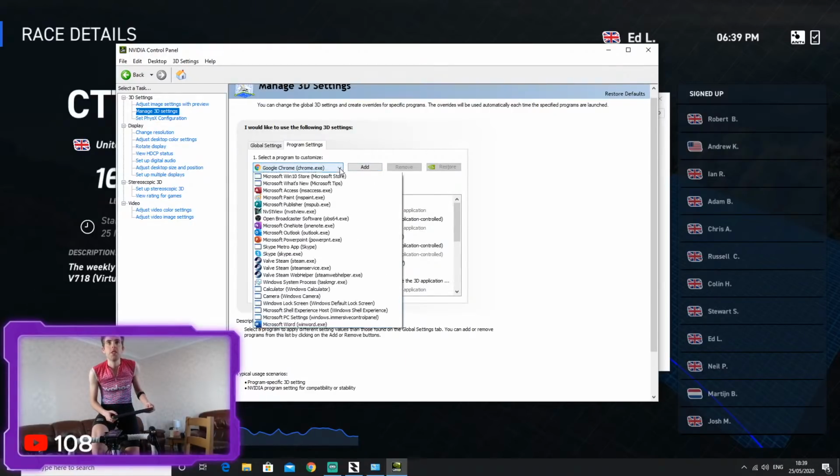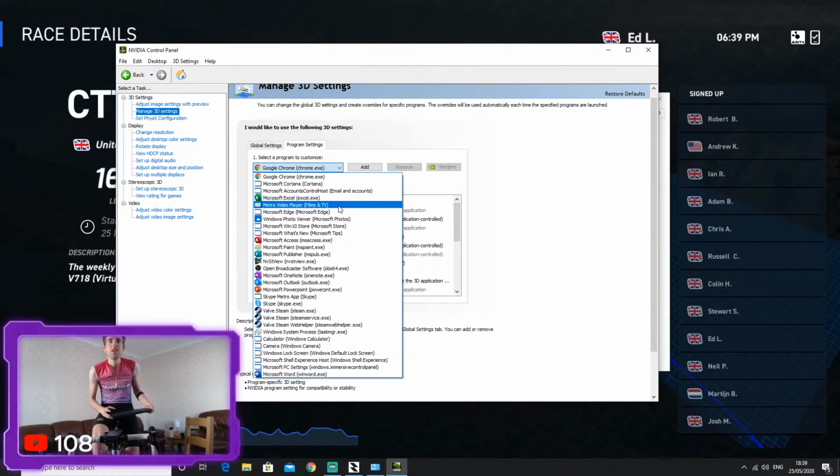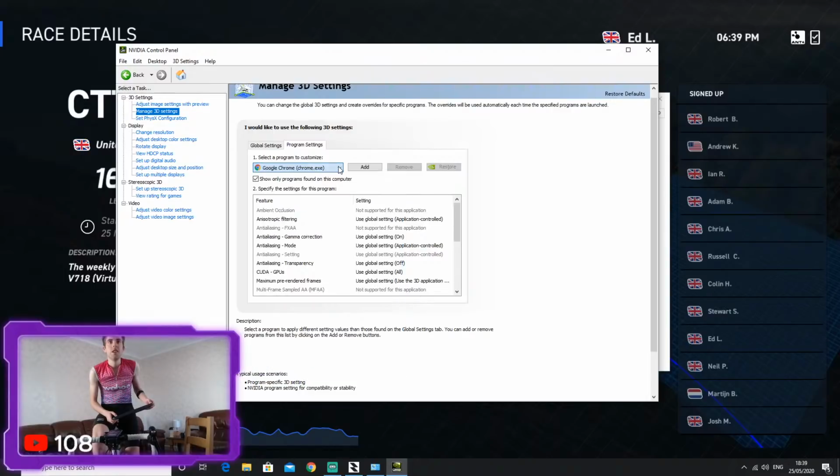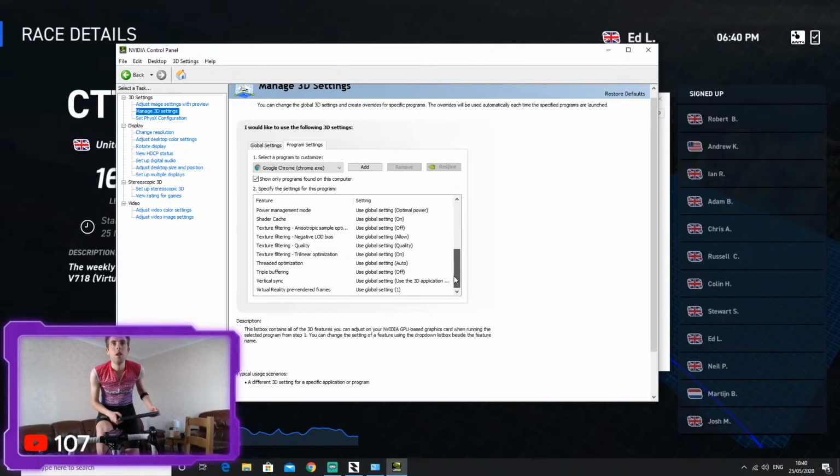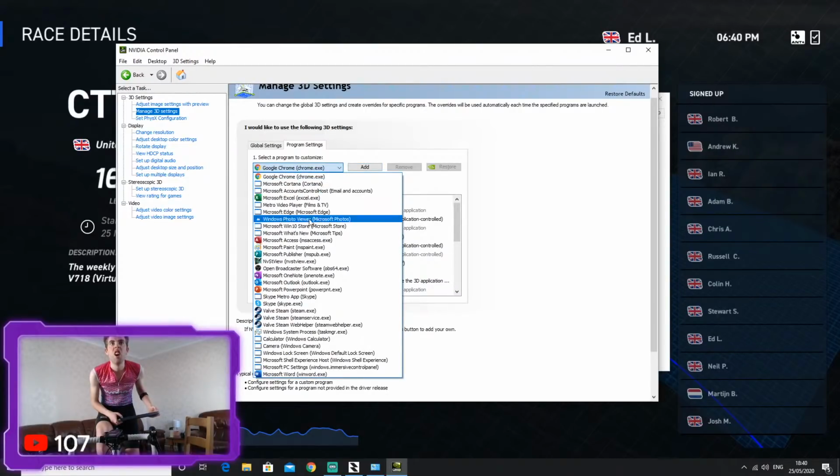Select program to customize. Guess we drop down. We add. Number of viewers still going down. Change opening rendering GPU. Where's that bit? Find Zwift. Well, we're not using Zwift, we're using Trainer Road. So do I find it in this little drop down? Yeah. Not Trainer Road, what am I talking about?